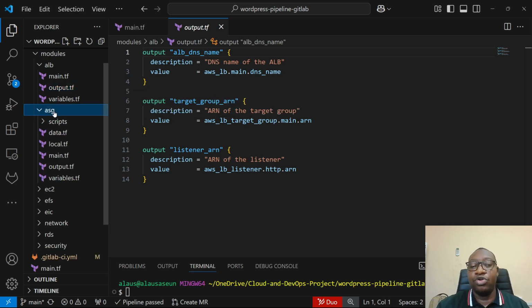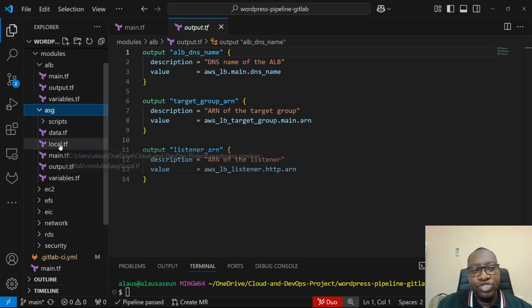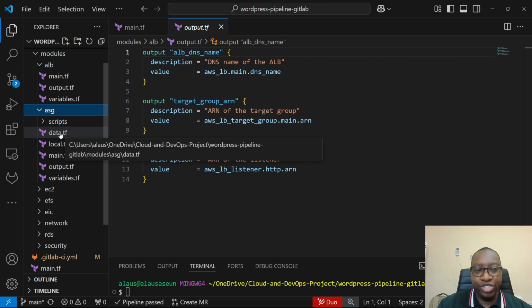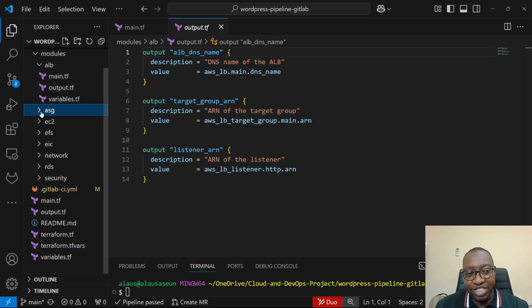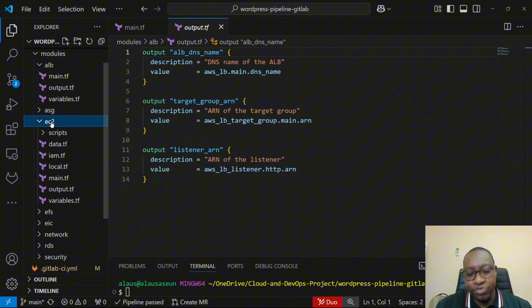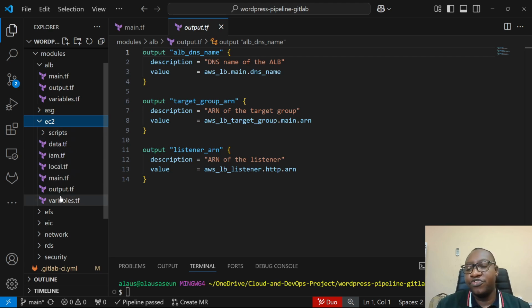Now for the ASG, which is the auto-scaling group, we have some other things that we're going to be creating also. If you look at the auto-scaling group, we have some additional files. Apart from the main, the output, and the variable, we also have local, we have data, and then another folder inside of that, which is the script folder. But before I explain the ASG, let me explain the EC2 first. If you look at the EC2, we have main, output, variable, local, IAM, data, and script. Now, what's the purpose of all of this?